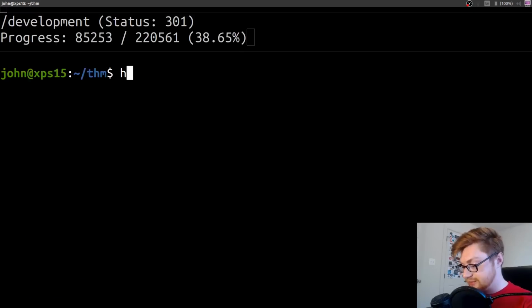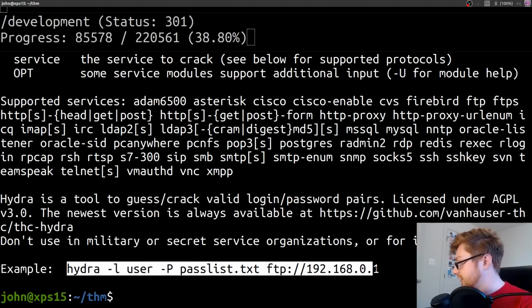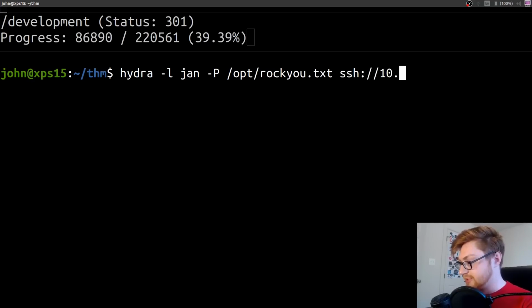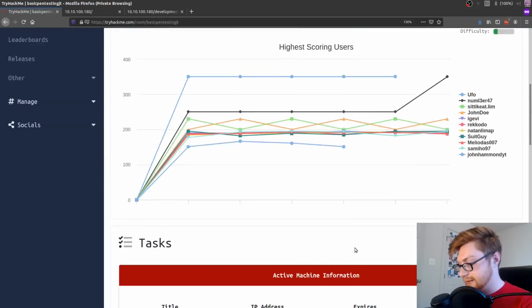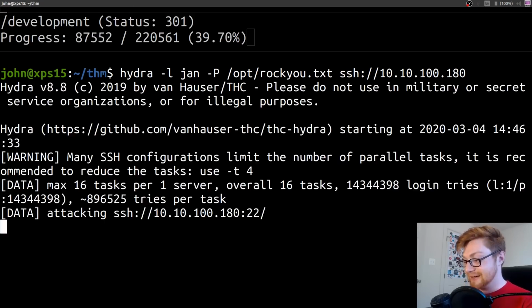So I'm going to do that. I'm going to say hydra. If you run it, it'll give you a basic example usage of that command. We could use hydra -l with Jan, -P to specify a password list. I'm going to use rockyou. And then we need to specify the protocol and what we want to connect to. So it's 10.10.10.100, and it was 180, right? I promise I'll remember this eventually. It was 180. I got it. All right, now we will let Hydra go beat this machine up.